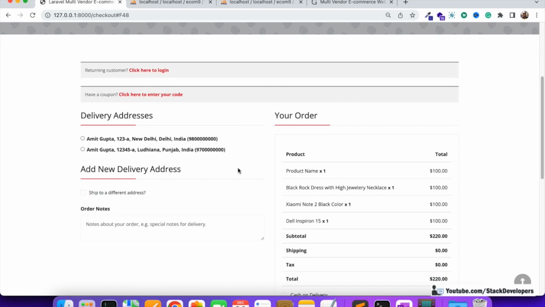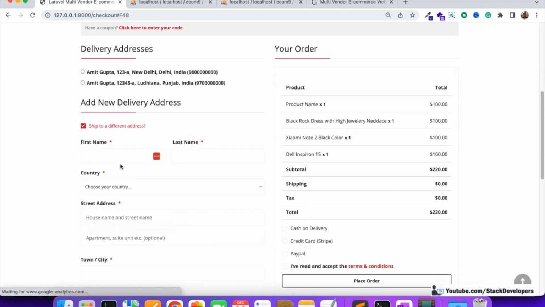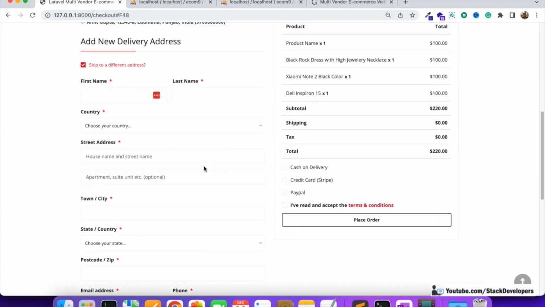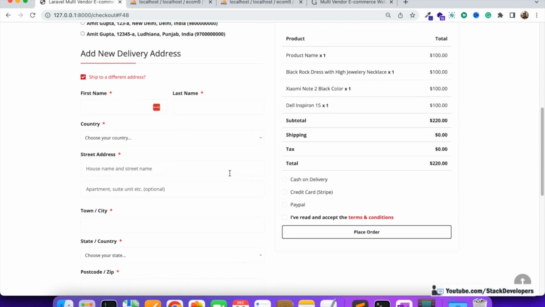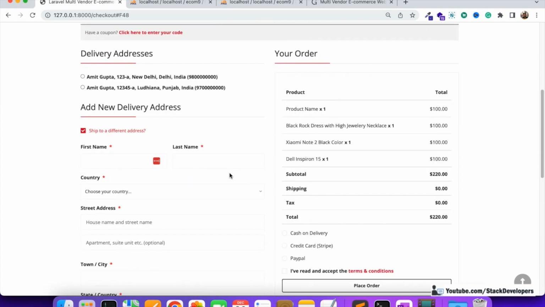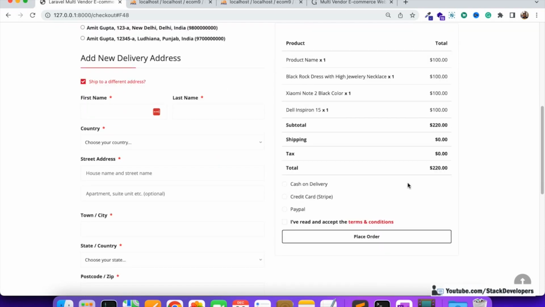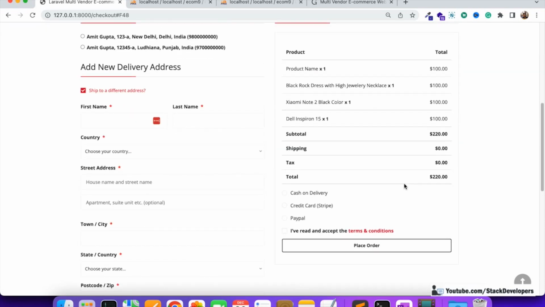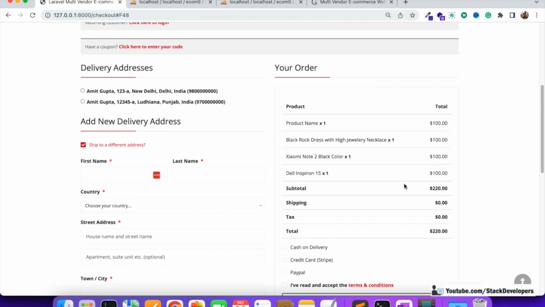In the next video we will work on these delivery addresses for the edit and delete functionality, and we will also add the new delivery address option. Here we are going to add the new delivery address from here. Those things we are going to do, and also we are going to show the order details. First of all, we are going to place the COD order for the customer. Also make sure that if the products are added by the vendor, then the vendor ID will go in the orders table, otherwise the admin ID will go. So we will take care of those things as well.